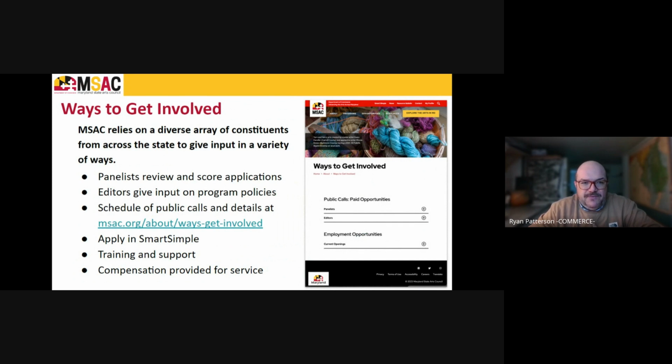And there are ways to get involved. We hire panelists to review our grant applications. We hire editors to help us revise and improve our program offerings and our grant guidelines. You can go to the Ways to Get Involved page and apply via Smart Simple, which is the same portal that you use to apply for grants through Maryland State Arts Council. So we really encourage you to get involved. It's a great way to get to know the behind-the-scenes side of any of our grant programs or contribute your service, and it's paid. We compensate you for your time, and it's just a really great way to get to know the programs from a different point of view.